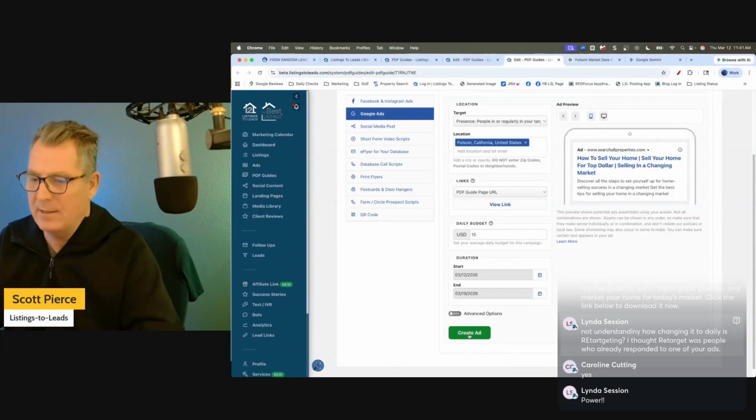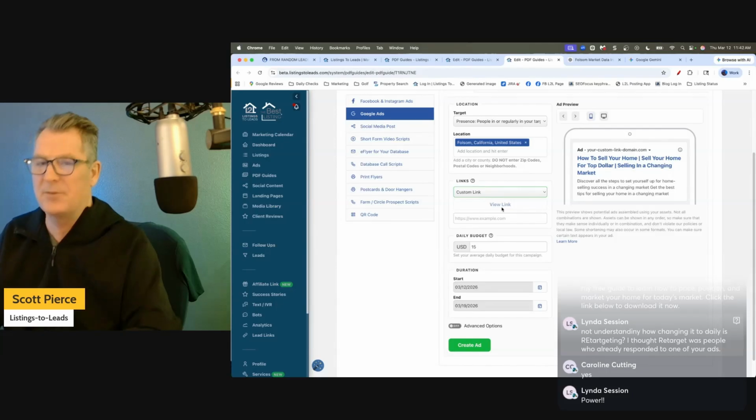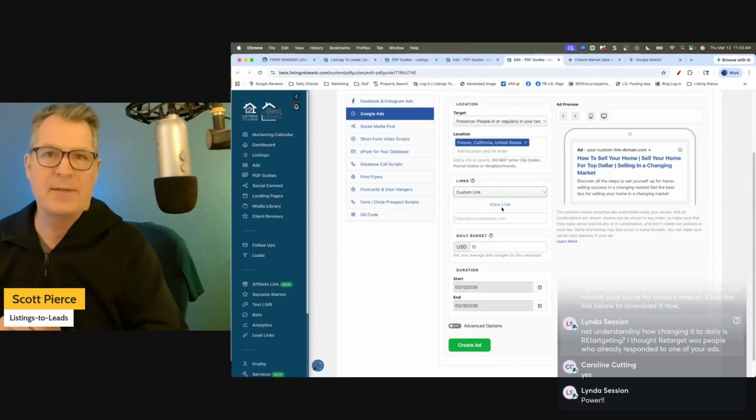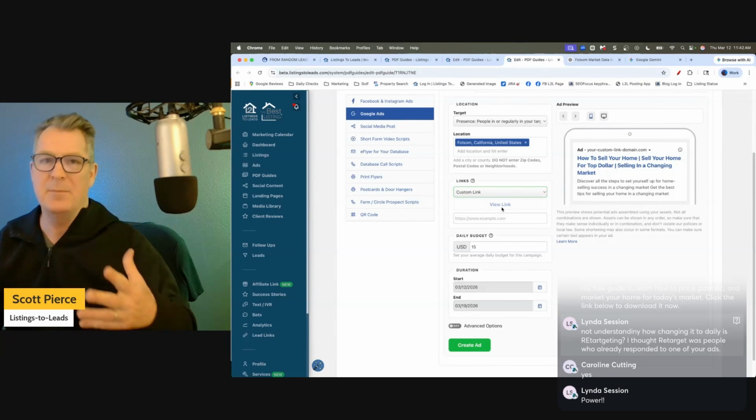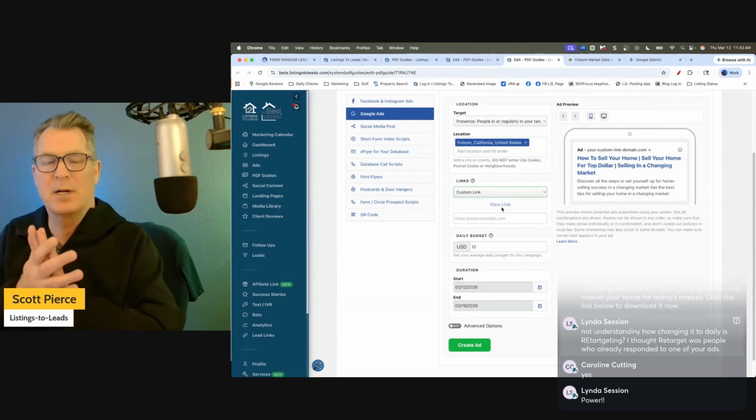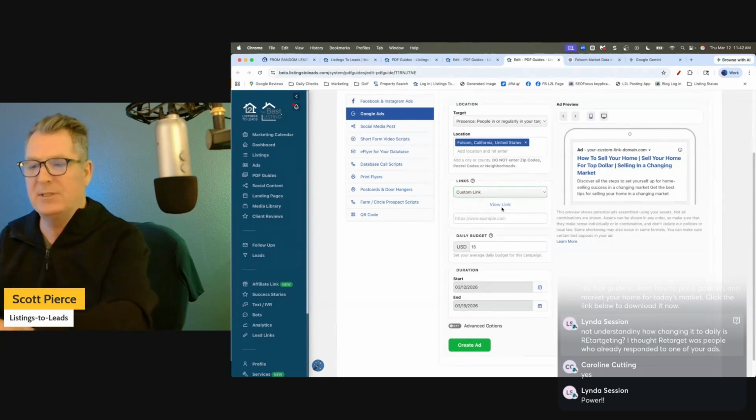Start and end date, create ad. We have a ton of advanced options that you really don't need to mess with. You can customize, you can even use a custom link. So for example, if you've got a custom relocation guide that you want to offer, you could link to that. You could create a landing page in Listings to Leads where you put your custom guide and then use that landing page here in your Google ad.